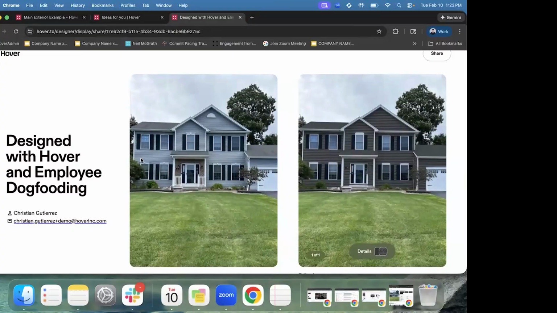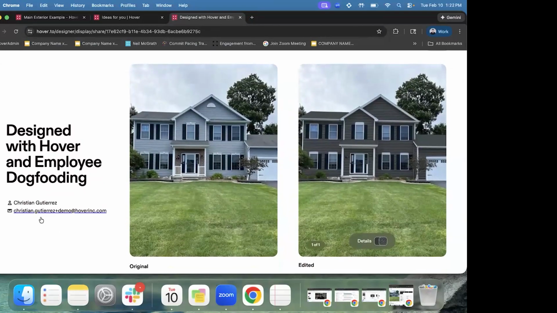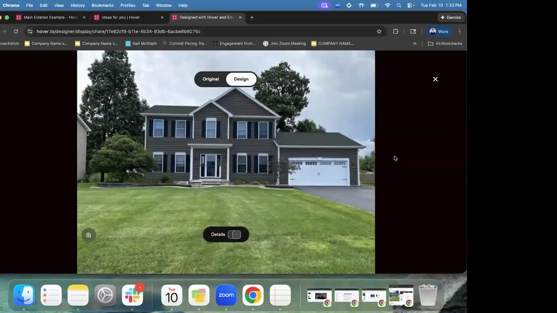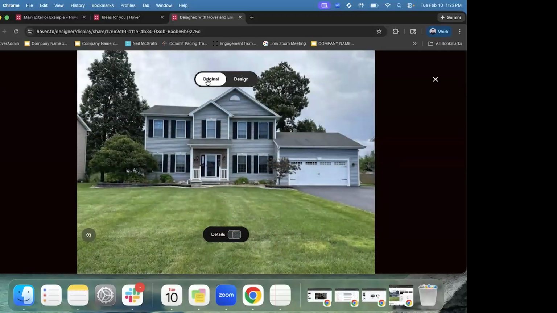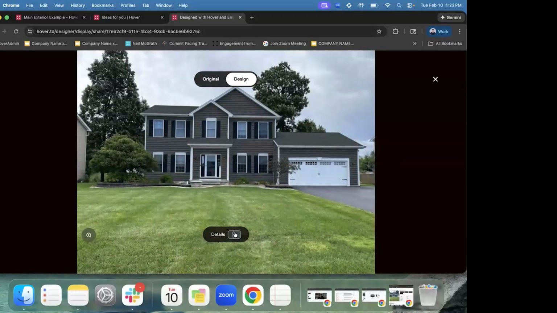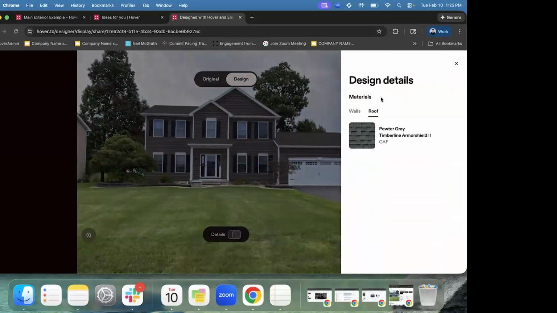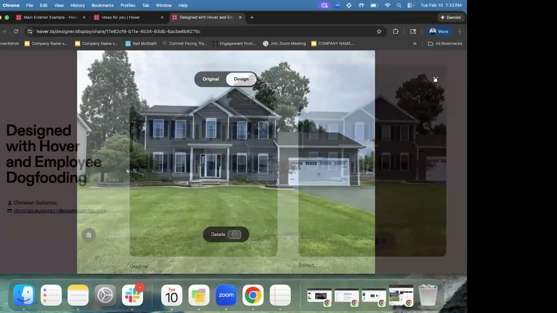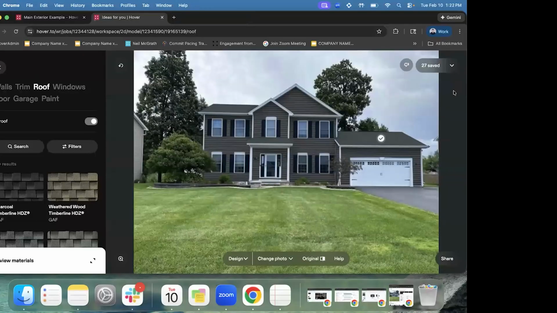And then essentially this works like a great business leave behind card. Obviously, this is my demo account, so ignore this. It's going to have your contact information. It'll have the original picture. And then if you click into this, clients will be able to toggle from the original to the design. And if you actually made changes, it's going to let them know, hey, here's the materials that we actually selected. And obviously, it's up to you how many designs you want to save and how many you want to share. But just know you can share multiple ones, you can save multiple ones. It'll really be up to you.